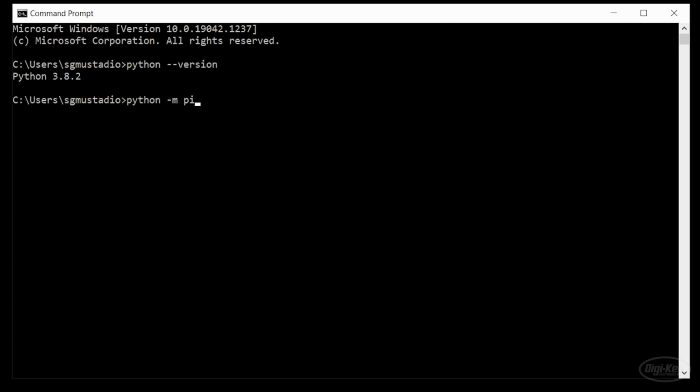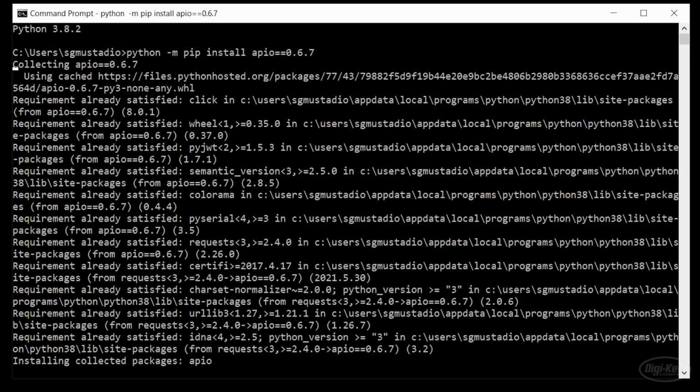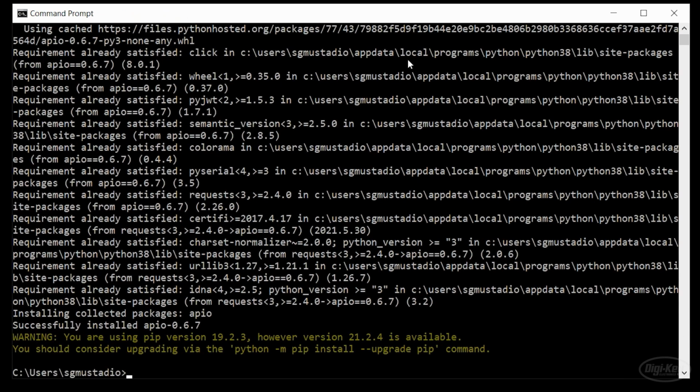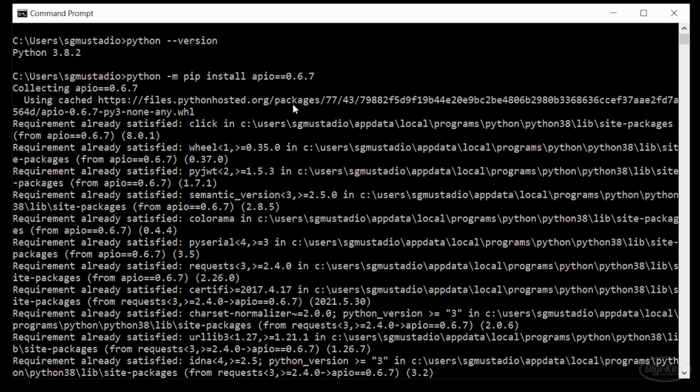To start, make sure you're using a version of Python that's 3.5 or greater. Go through the process of installing Python if it's not already on your system. From there, we're going to use pip to install Apio. However, note that I'm specifically installing version 0.6.7 of Apio. At least at this time, the newest version had issues with installing some of the tools, so I'm going to be sticking with 0.6.7 as that's known to work on my system.